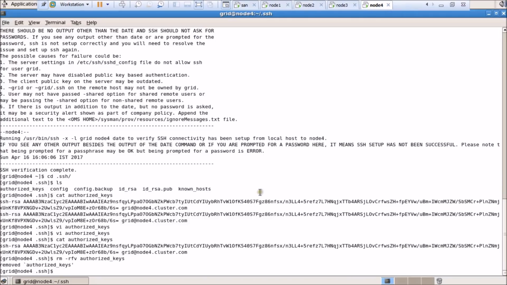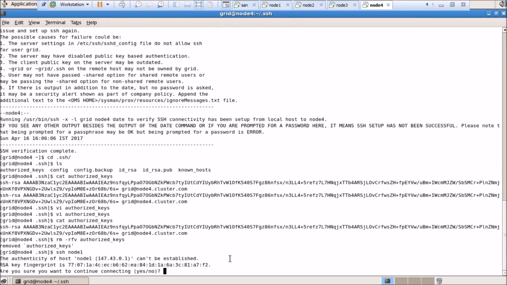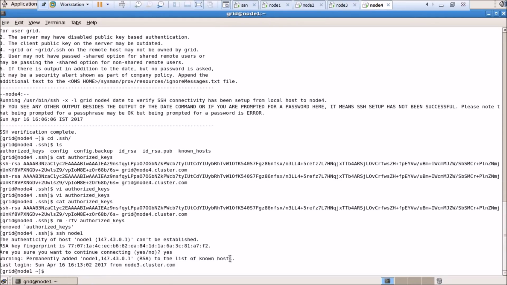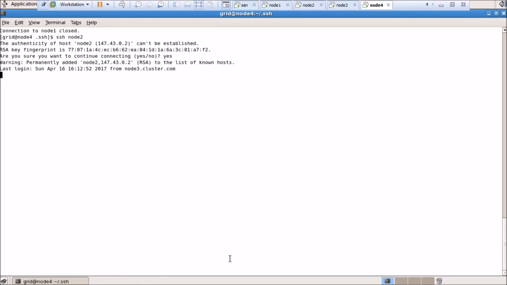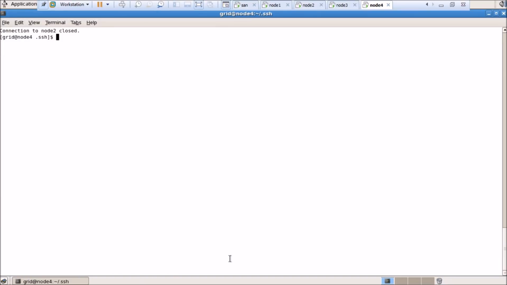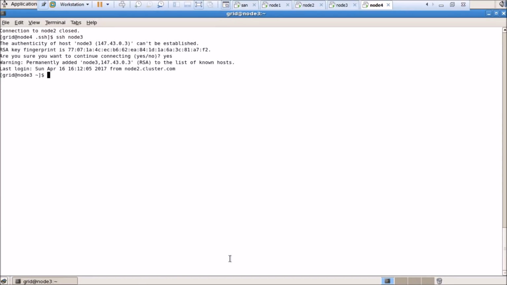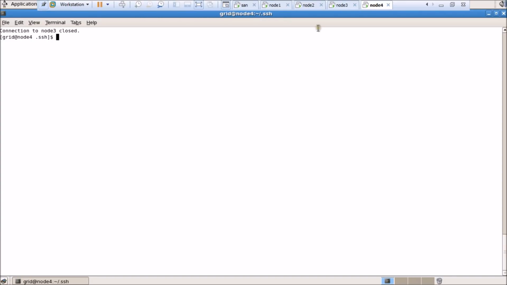Let me check the SSH connectivity. Let me cross check it from node 4. I'll connect to node 1. It says okay, yes, exit. I'm connecting to node 2. I just have to type in a yes. I'm on node 2 now. Exit. Let me try to connect to node 3. I just have to type in a yes, and I'm on node 3 now. I'll exit back onto the node 4.